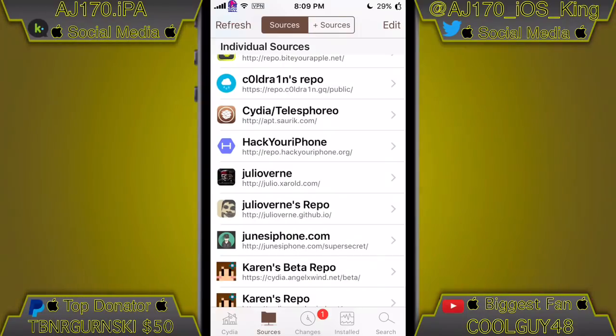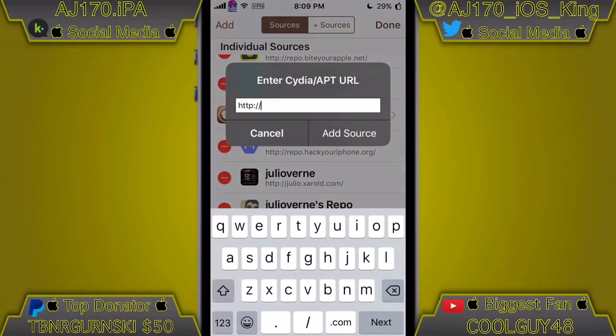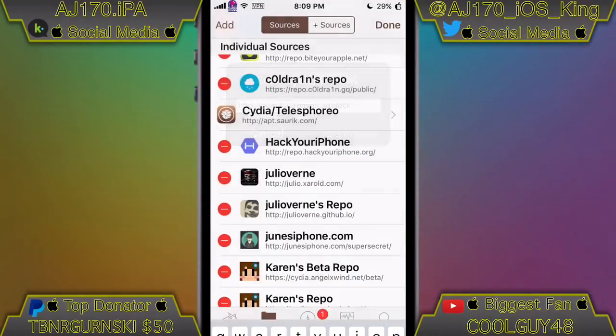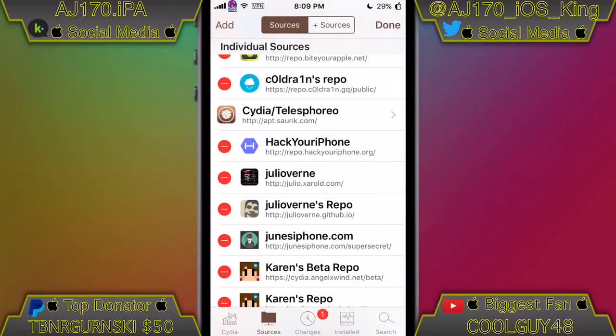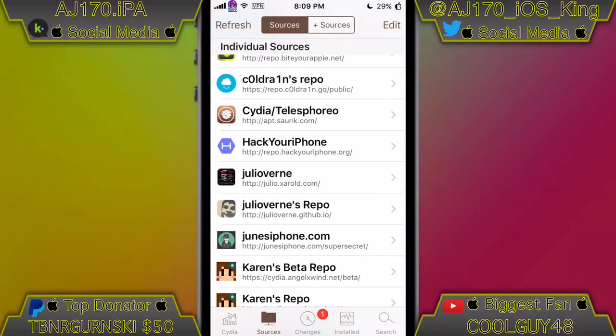That is one I recommend. You can use Bite Your Apple repo too, but I like the Hack Your iPhone better. So you can either type it in, or you can go to the link inside the description, copy and paste it in there like that. Of course, that is not the link, but pretend it is. Then you'd click add source and it would start adding. I don't feel like re-adding that source right now or deleting it.